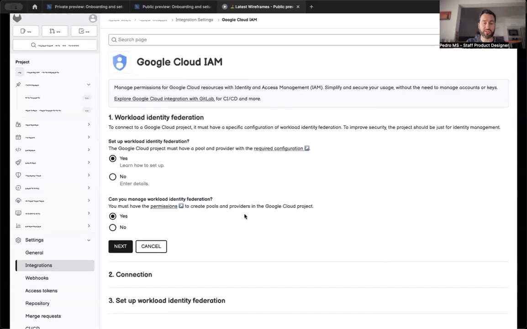And I have a couple of questions here that will customize the setup based on what I can or cannot do, or, in this case, if someone has already set up things on my behalf. So the first question here is, set up workload identity federation. And if you haven't yet set it up and you don't have the pool and provider with the required configuration, you have yes, learn how to set up, or no, enter details.